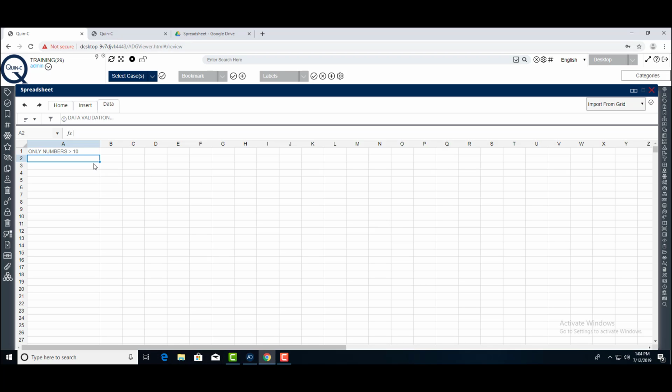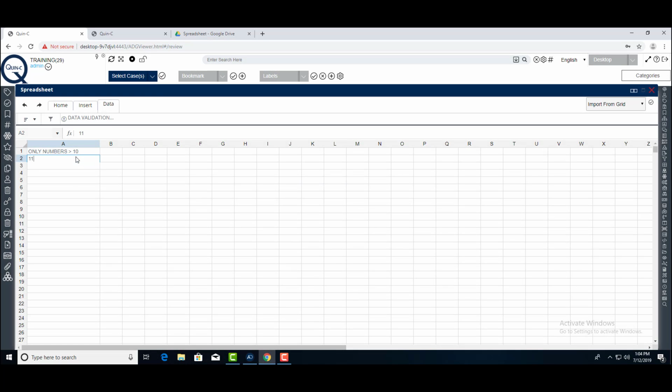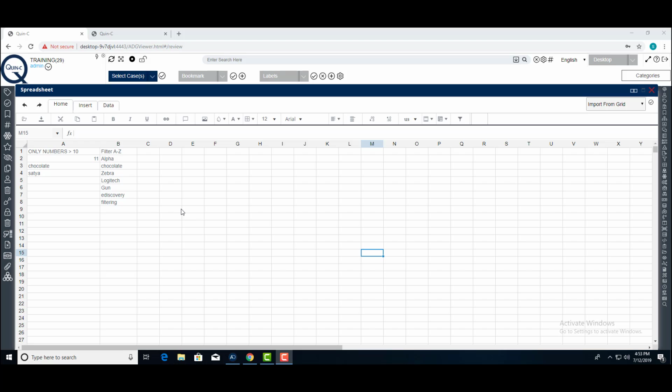You can see now, once the validation is done and I've entered a number less than 10, a prompt appears. The prompt tells the user that their value is not valid in that field. So when you enter a number bigger than 10, such as 11 in this example, it is accepted.